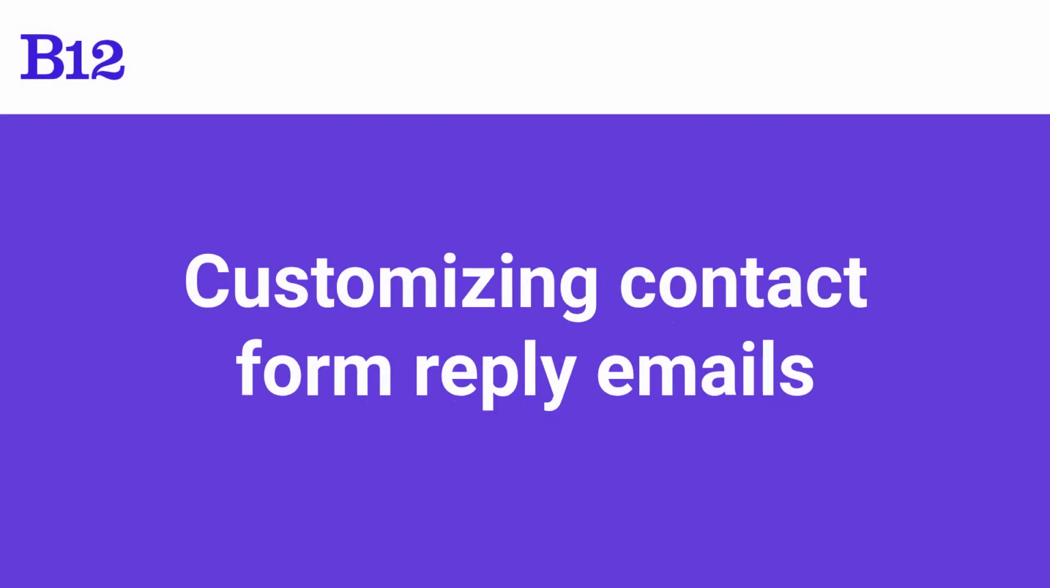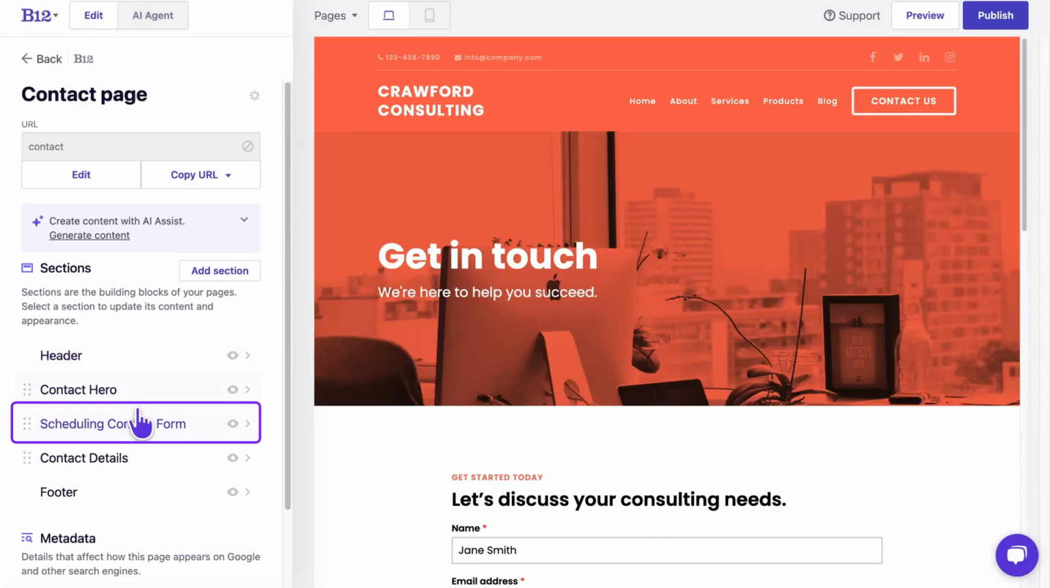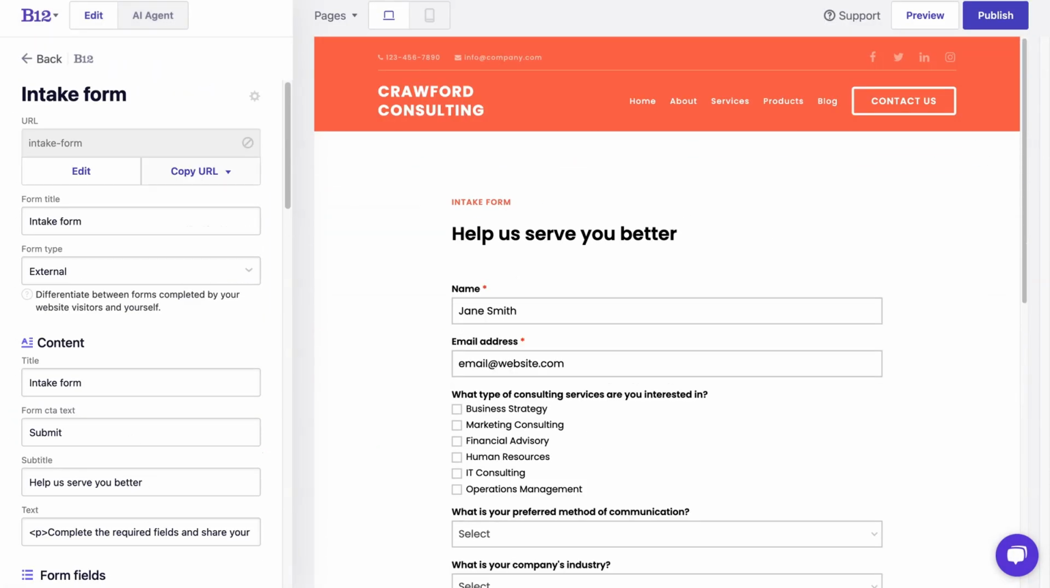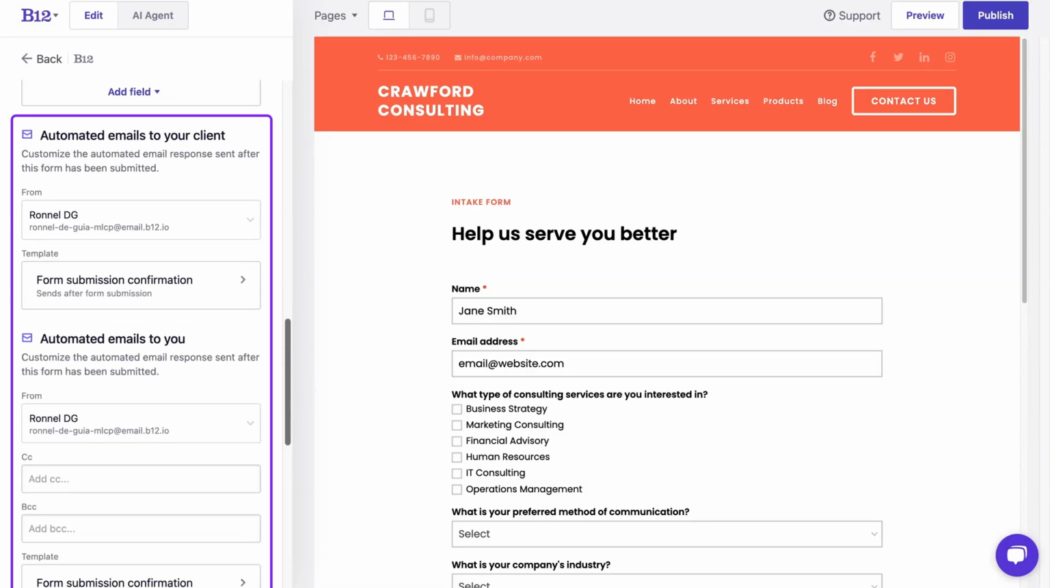Welcome. In this video, you'll learn how to customize automated emails sent after a contact or intake form is submitted on your B12 website. In the left sidebar, go to Website, then Pages, and locate the contact form you'd like to edit. From here, you can customize the automated email response sent to clients after they submit the form.